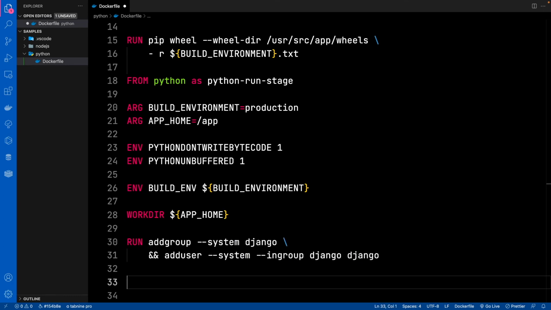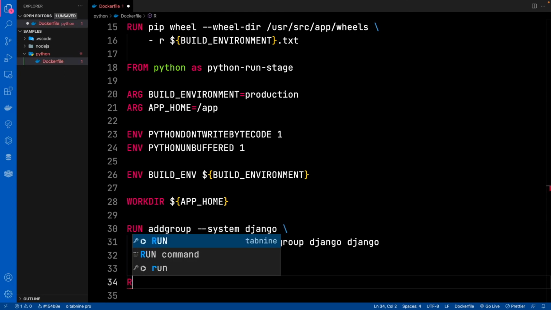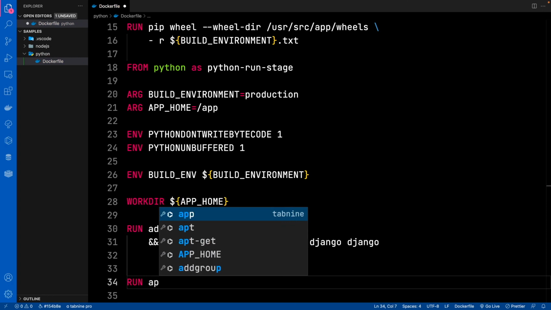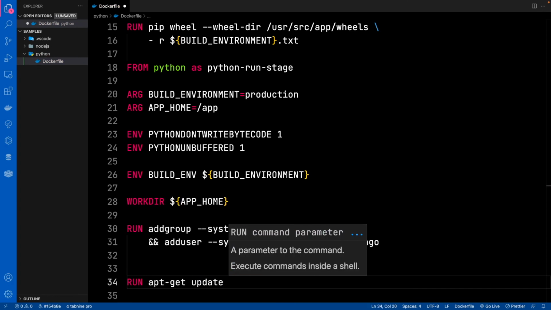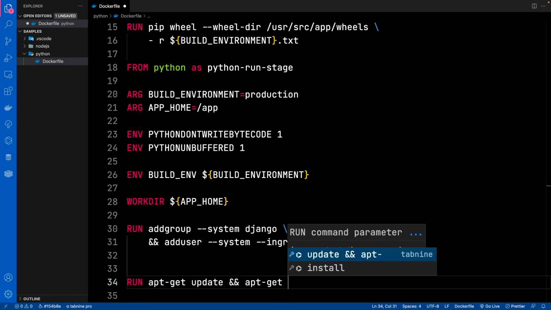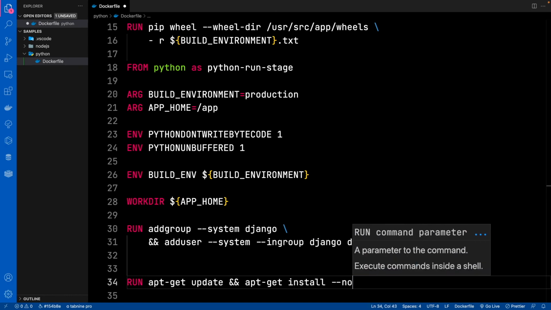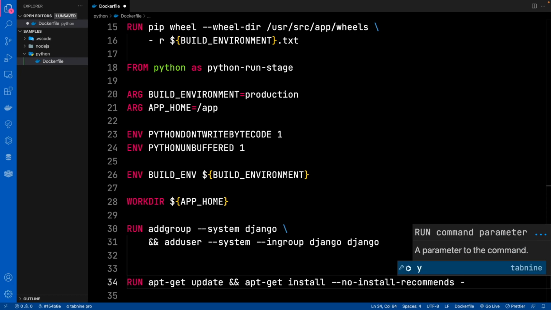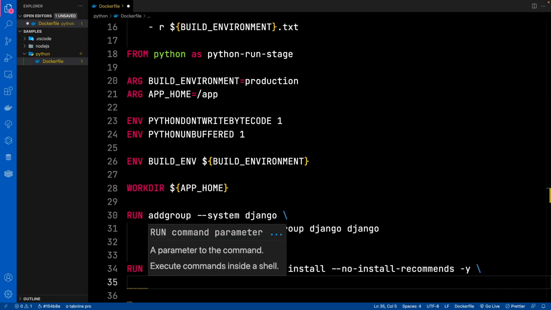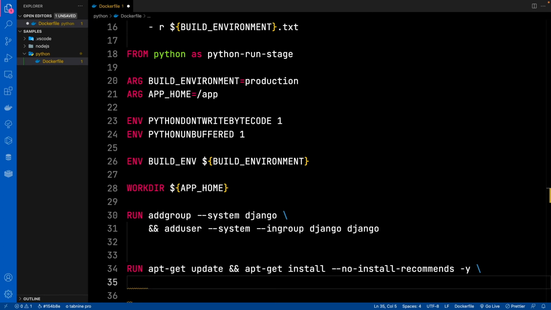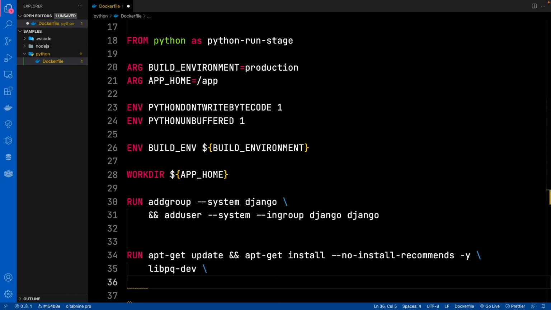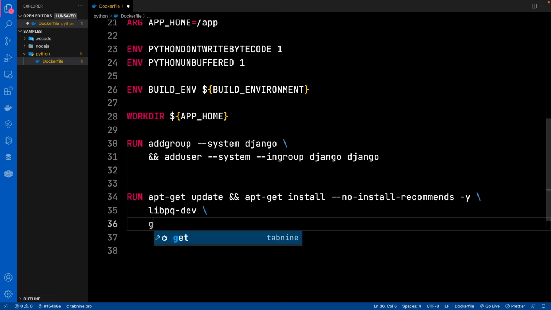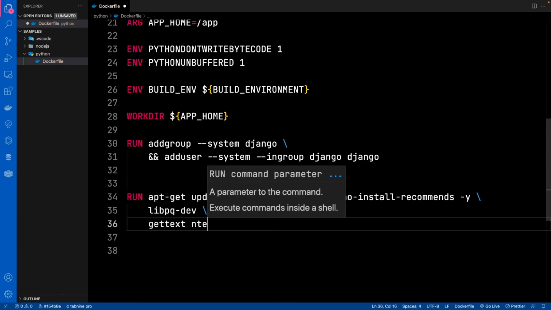Then we're going to install some other system requirements. So you can say build requirements. You can say RUN apt-get update && apt-get install --no-install-recommends, with the -y switch. Then we can install psycopg2 dependencies like we did before. Then the next one, we're also going to install translation dependencies. You can say gettext and netcat.